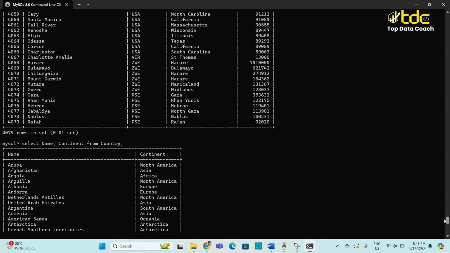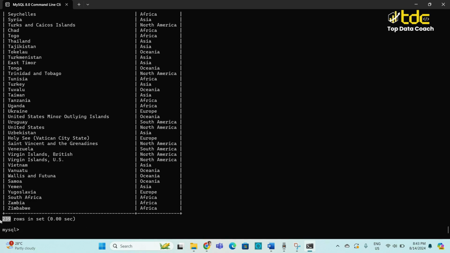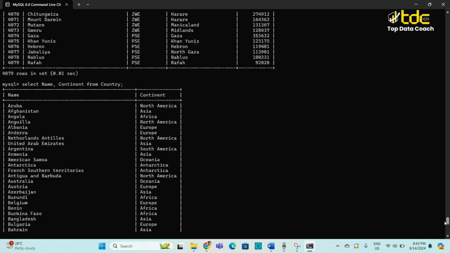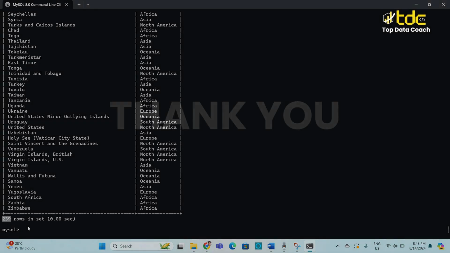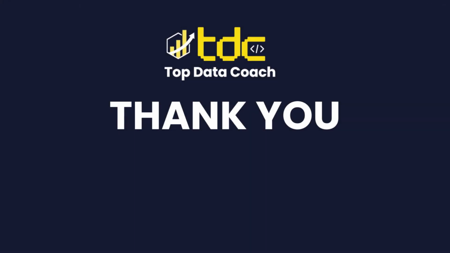So now you can see it has given me only 2 fields or 2 columns, name and continent, and hence the records can be in the same line. Name and continent. All those same 239 records, but with only 2 fields. Okay, so you can try out the simple select command with other tables too, and then let me know if you have some queries. So that will be all for today.